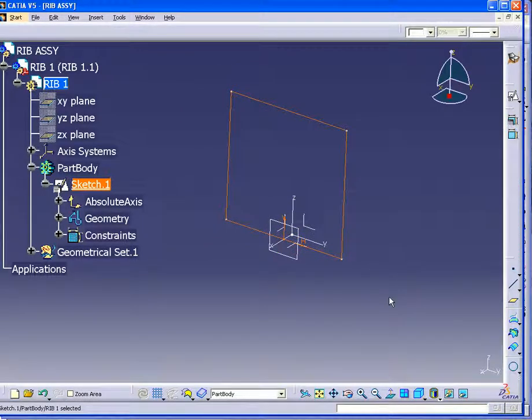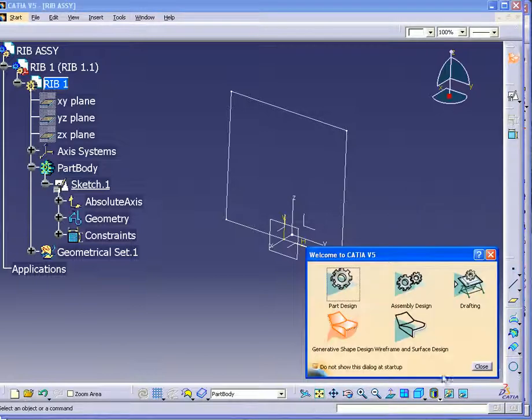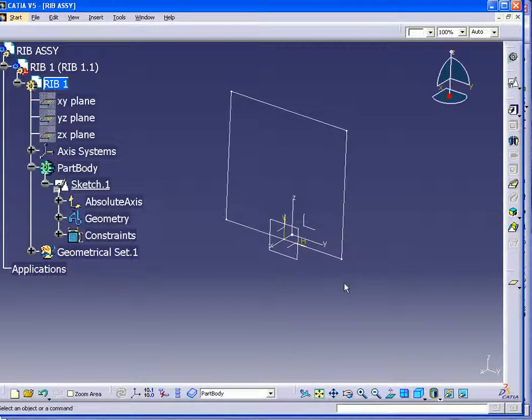We've now defined sketch geometry that we can use to make a pad. We're in generative shape design. In generative shape design, you can create sketches, but you can't create solid bodies. So we'll toggle out of generative shape design and toggle back over into part design.